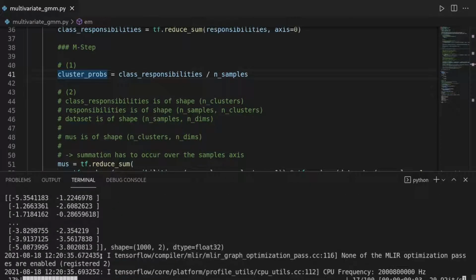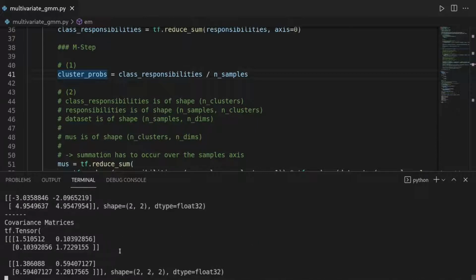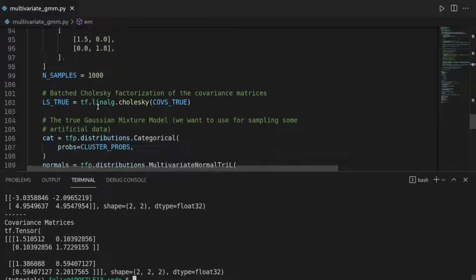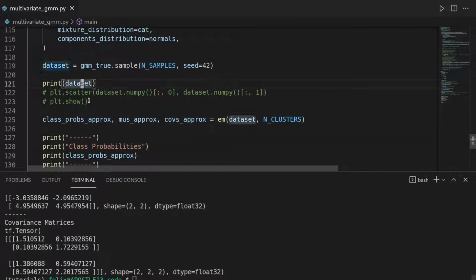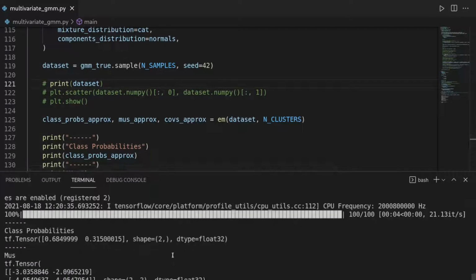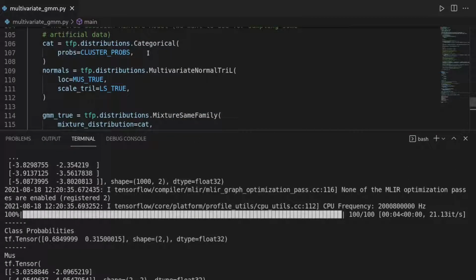I also printed a data set while debugging. We can also fix this real quick. And here we go, perfect. So let me quickly disable the printing of the data set. And then let's compare the found values with the true ones. Let me make it a little bigger here.